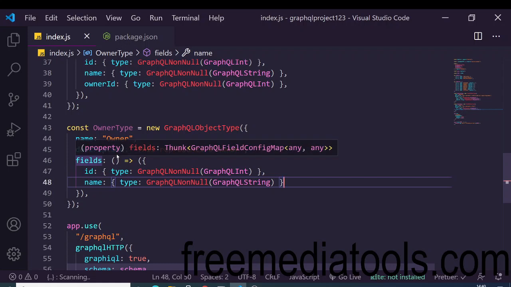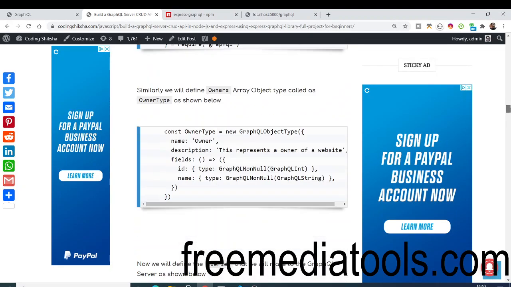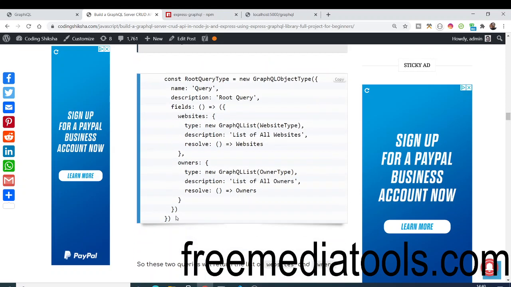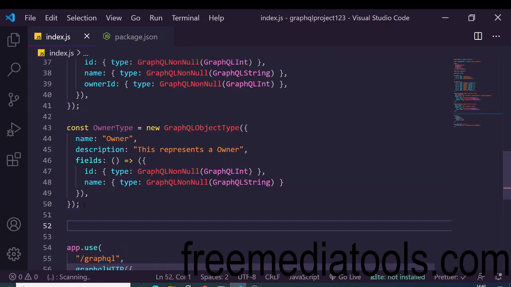Fields is actually a function. Here you can see we are providing an arrow function, and inside this we are providing a set of objects. First is ID and second is name. After making these two object types, we need to make a query inside the root. So you just need to paste this root query type.